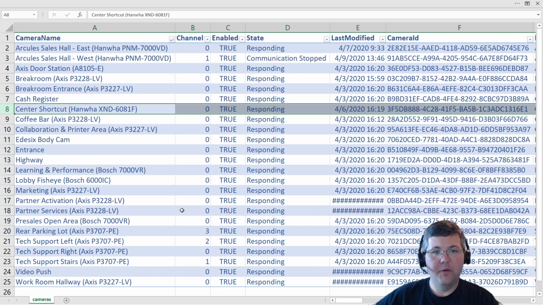Hey friends, I want to show you an incredibly useful report you can generate with PowerShell using MilestonePSTools. What you're looking at is the output from the Get-CameraReport command in MilestonePSTools, and we're going to go through all of the columns that are available in this report and then show you how to generate it yourself.